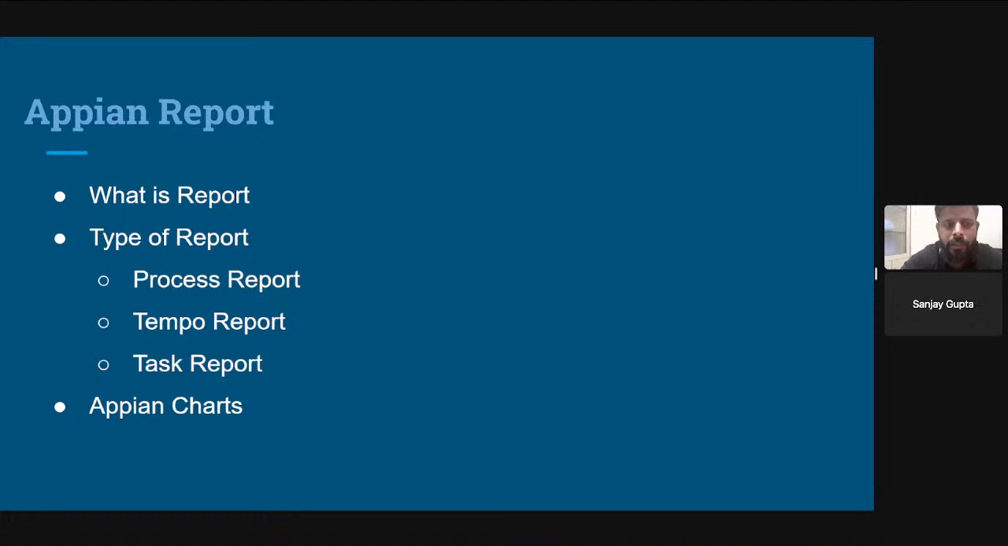Now, if there is a requirement to display multiple related entities, like suppose there is an employee, and the employee is working on some tasks, and tasks have different statuses, and we want to get aggregated data in the form of charts, tables, or grids, for that purpose we use reports. In Appian we have data in process instances as well, so to get the data from process instances and display it, we also create reports.